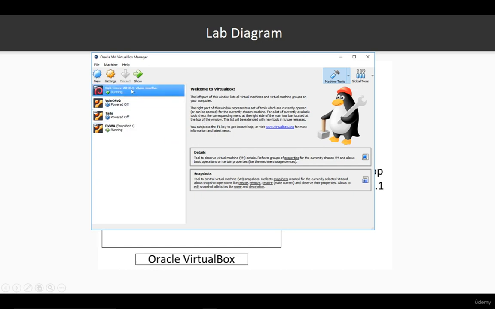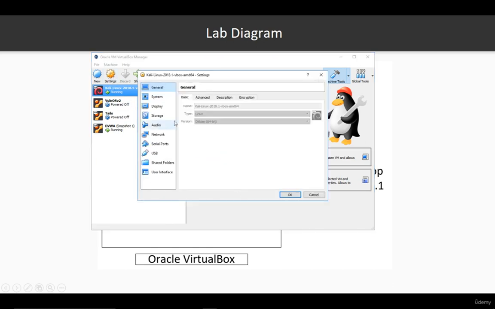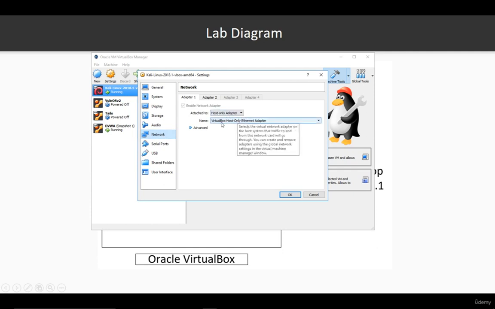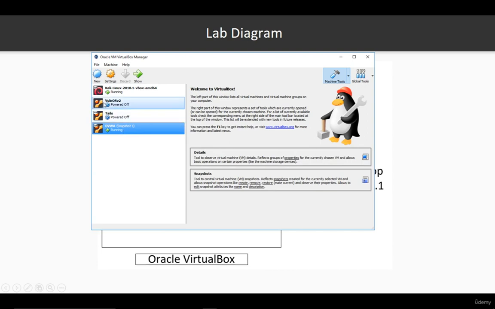So what I want to actually show you is to make sure once you have actually imported and installed your machines, you need to go to the settings and make sure your network adapter is on host only adapter and VirtualBox host only Ethernet adapter. So that's a very important part, to make sure that your machine has connectivity back to your PC as well, and same thing applies to that DVWA machine as well.